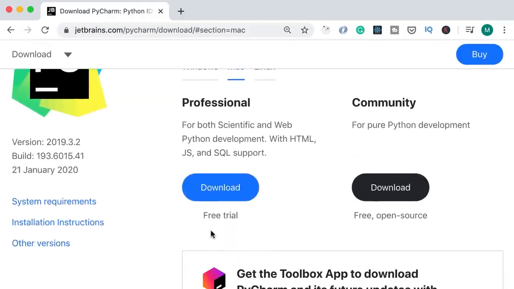You should see 2 different editions. One is the Professional Edition, which is commercial. And we also have this Community Edition, which is free and open source. So we're going to download the Community Edition.